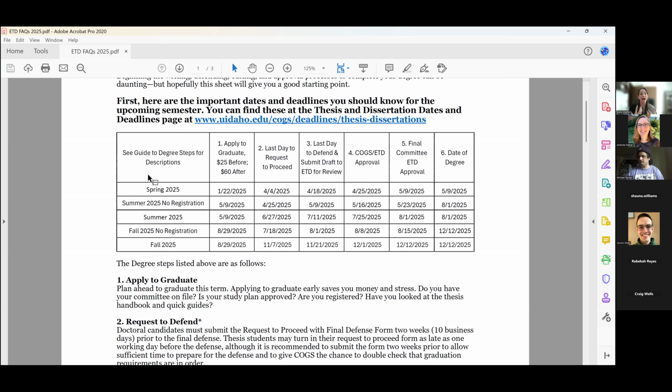We are required to advertise your defense to the academic community at large, so you have to submit that 2 weeks before your defense date. If your defense date is the 31st of March, then you would need to submit it 2 weeks prior to that. For those of you working on a thesis or a master's student, you do not have the same deadline.